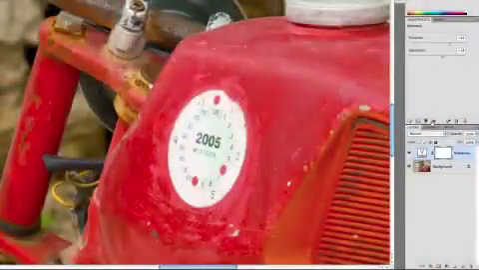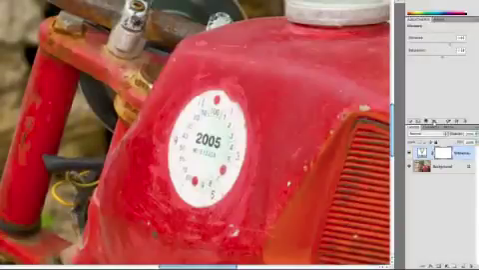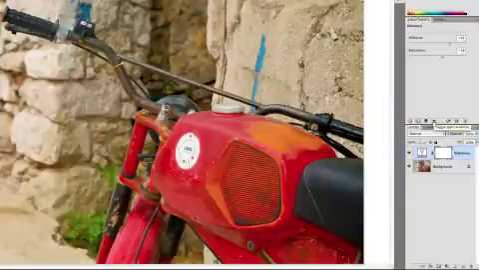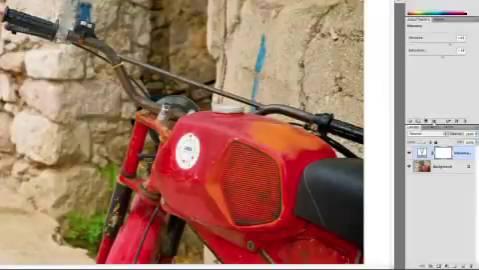And if you want to, you can always toggle it off and on to see what your tweaks are doing. That looks a lot better. Zoom back out there, and you see the before and after state. We have a lot more pop to that image with rich, attractive colors.